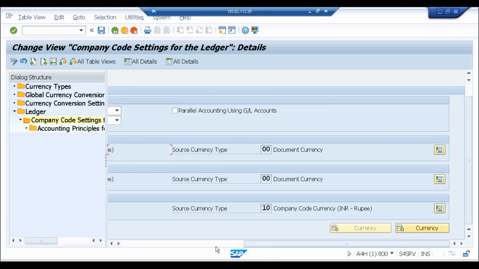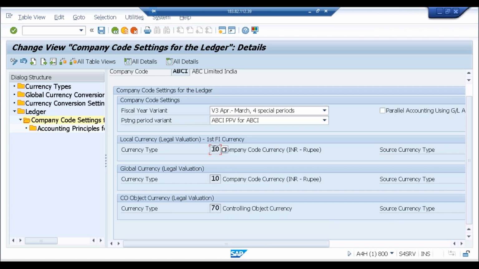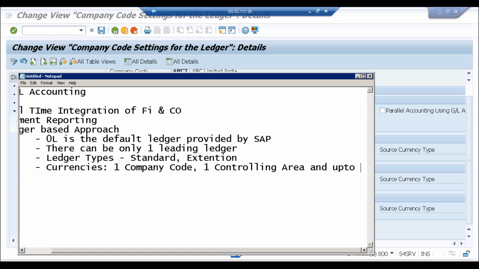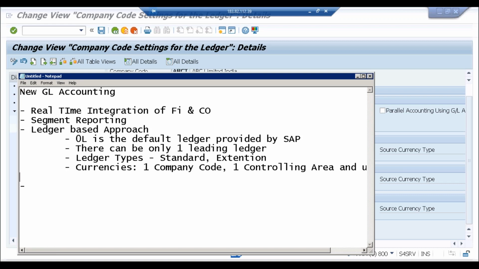So in addition to one company code currency, this is your controlling area currency, you can have up to 8 additional currencies. So just remember one thing, one is the company code currency, one controlling area currency, and up to 8 additional currencies. Okay, so this question is asked in the exam.